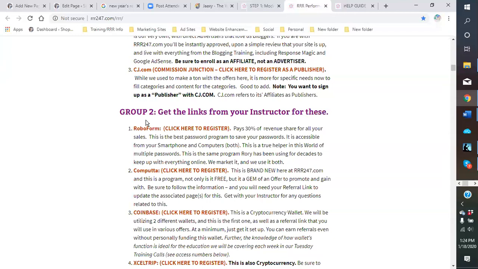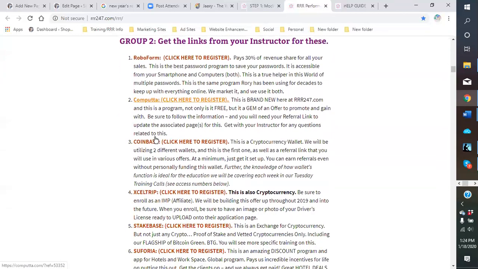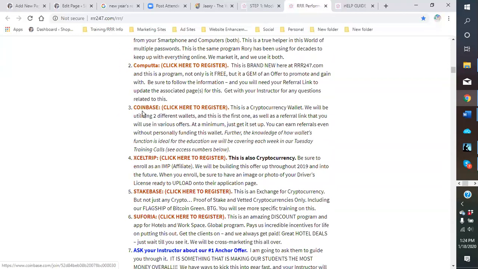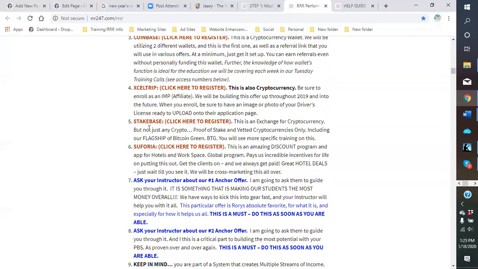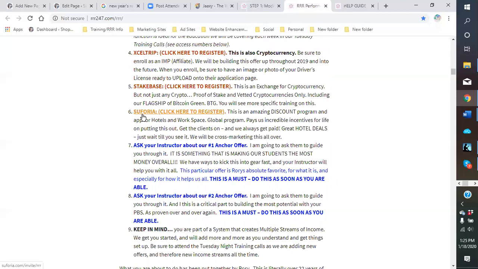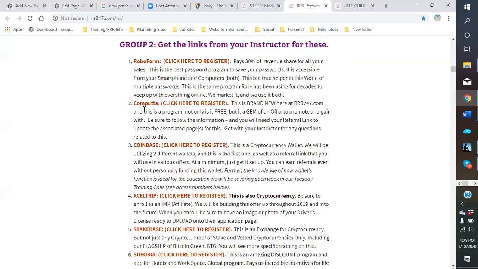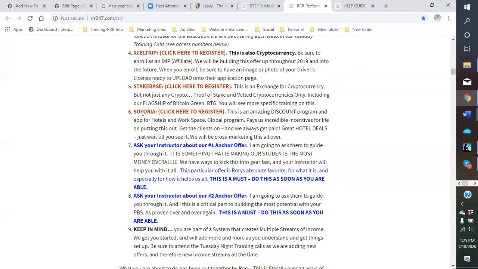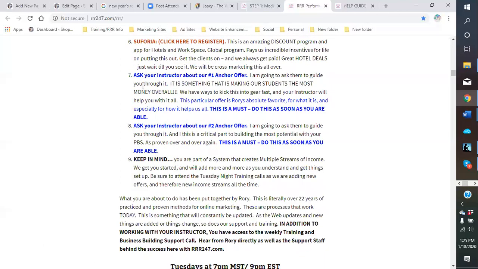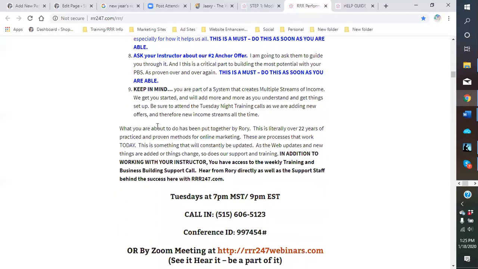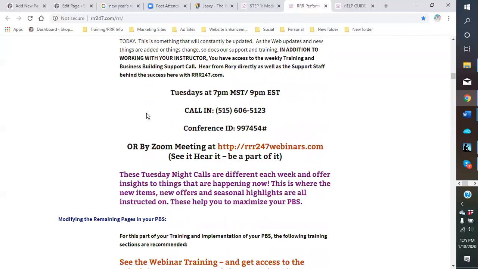Now this group 2, you need your instructor's referral link before you can register with them. You have your RoboForm, your computer, your Coinbase, which there's a video for that on the first master's training, your Excel trip, your stake base. Sephora is your travel program, so you need to make sure you get all of these with your instructor's links for referral. And then your 7 and 8 are your Anchor Offer 1, which is your Wine Ambassador, and your Anchor Offer 2, which is your Valentis. So you make sure you are aware of those.